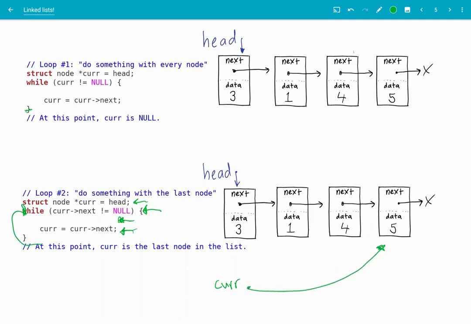So we go back around our loop again, we check our loop condition again. Well, current next is not null. Well, current is this node, current next is null, so we stop, so we finish our loop. And so now that we've finished the loop, we're at the end of the loop, we know that at this point, current is the last node in the list.